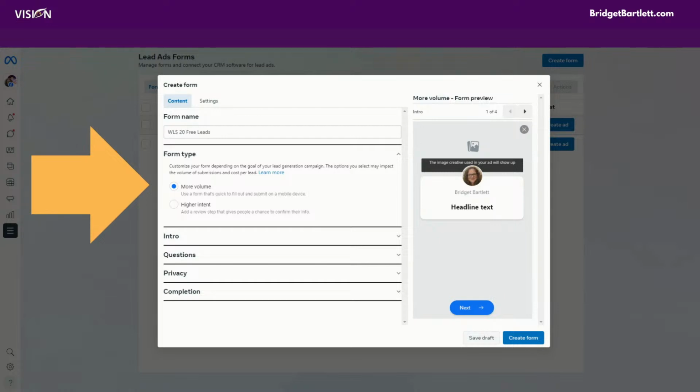Okay. So it says customize your form depending on the goal of your lead generation campaign. The options you select may impact the volume of submissions and cost per lead. Okay. So there is an option. You can learn more about that if you want to. But basically, what we're trying to do is decide: do you want more volume, or do you want higher intent leads? Meaning that they are really serious, and maybe that's kind of like a double opt in in a way. So, do you want more leads, or do you want better leads? That's what you want to decide in this option here.